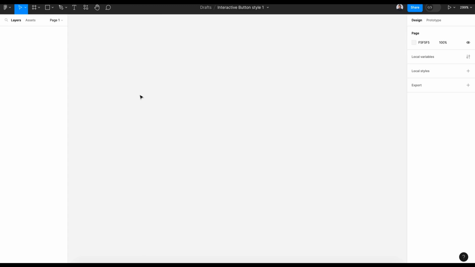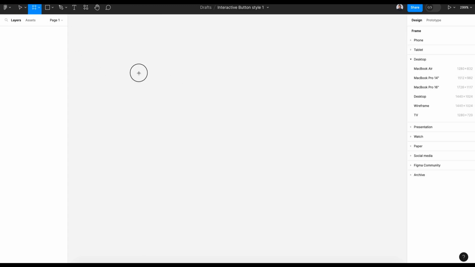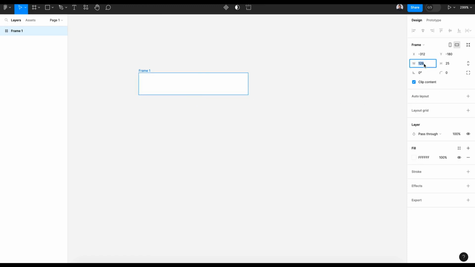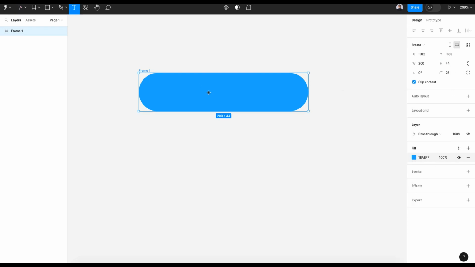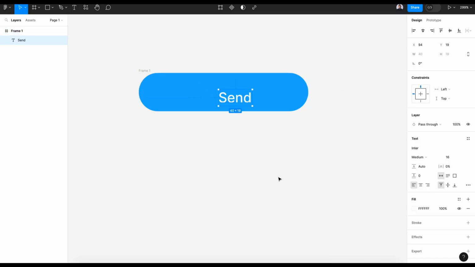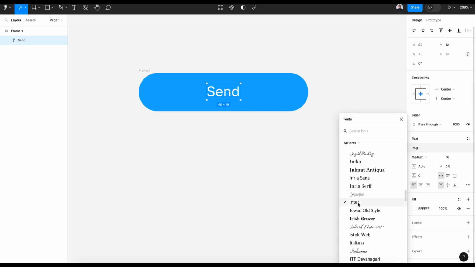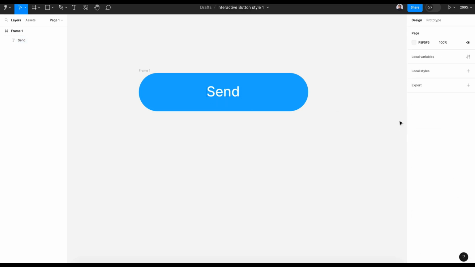Alright, let's create a new file and grab the frame and draw a 44 pixel frame, give it a border radius and change its color to a blue color. Now let's grab the text color and add our text and give it 16 pixels size and medium, and I'm gonna use Inter font face.